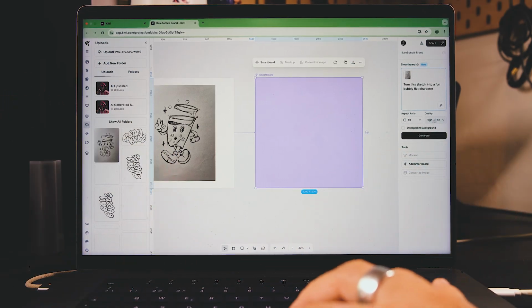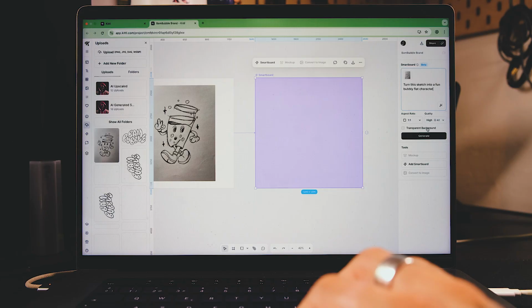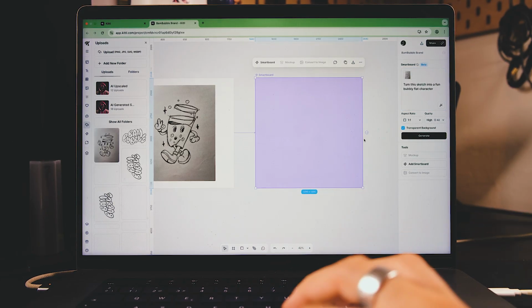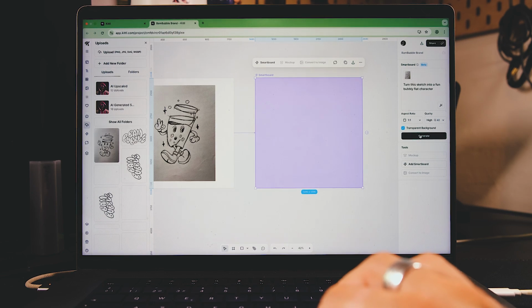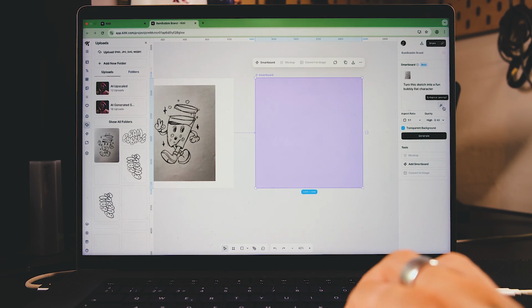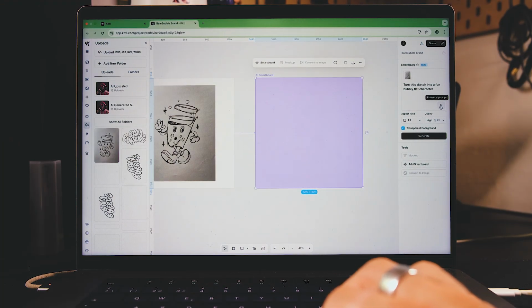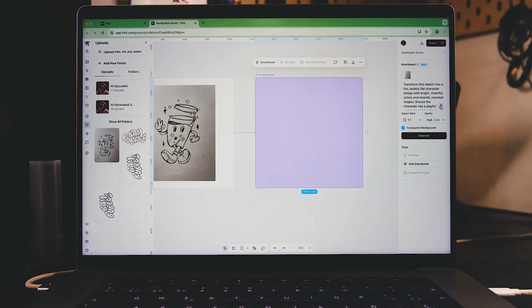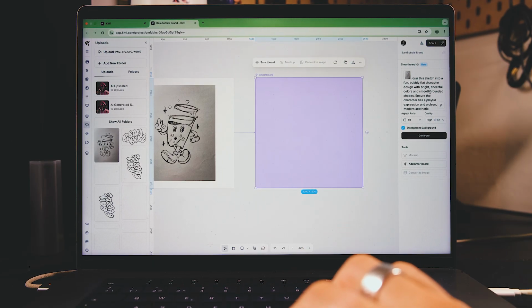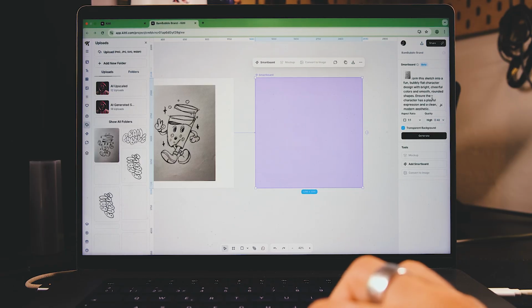Here you can select the quality of it, the aspect ratio, and I'm gonna tap here on transparent background because I'm gonna use this for my brand. And I'm gonna tap on generate. You could also go here and you see that it says enhance prompt. Now this magic one will help you make this a little bit better, make the language better, make it so the AI understands it a little bit better. So let's see what happens if I put on enhance prompt here. Transform the sketch into a fun, bubbly, flat character design with bright, cheerful colors and smooth, rounded shapes.